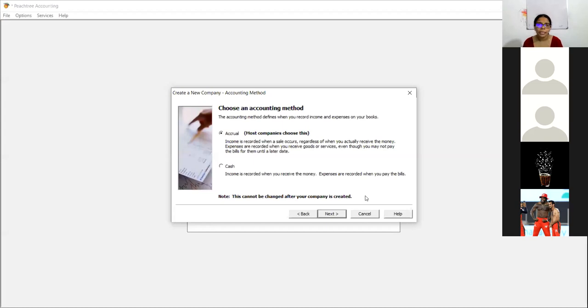Therefore, clearly understand and select correctly the method that you want to use to prepare the financial statements, right? Whether you received cash or not, you maintain the record of the transaction in the books of accounts and report in the financial statements on accrual basis, right? But under the cash basis, only when you receive cash and spend expenses do you consider them into the financial statements.